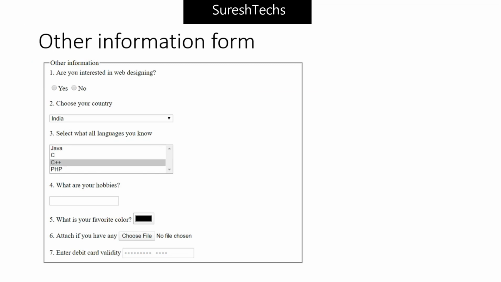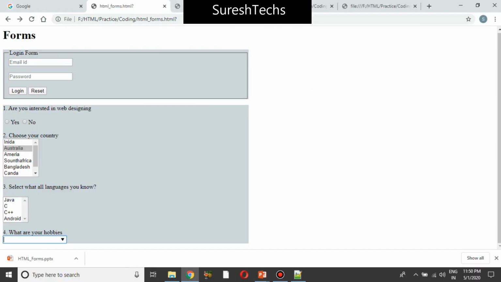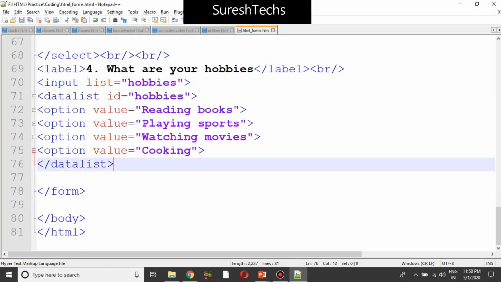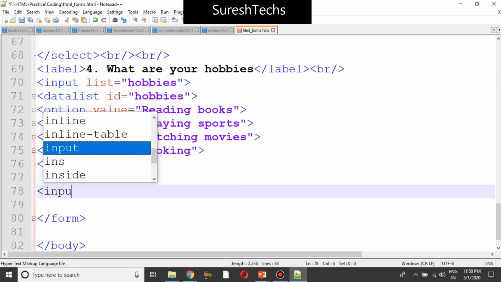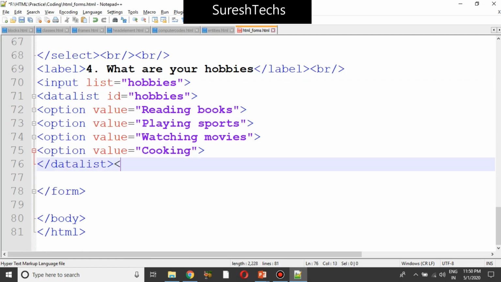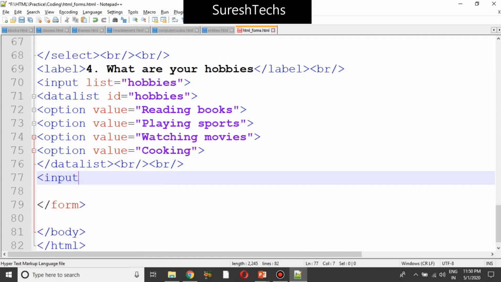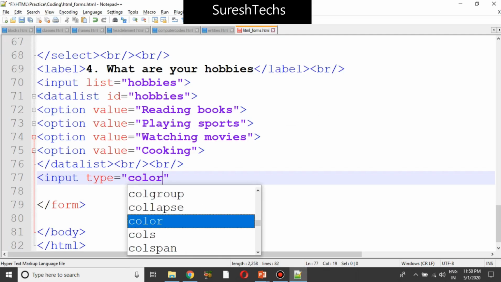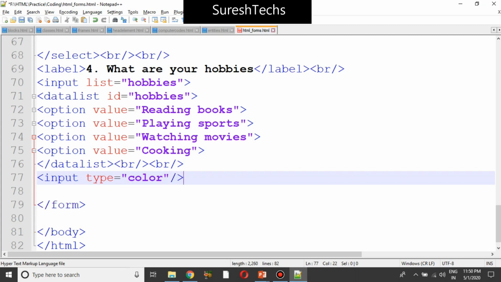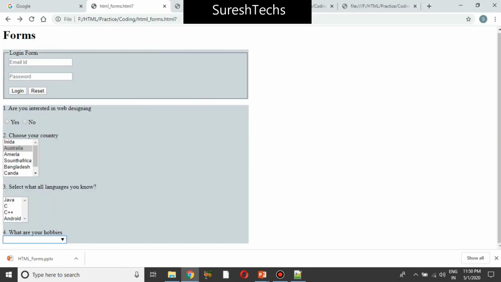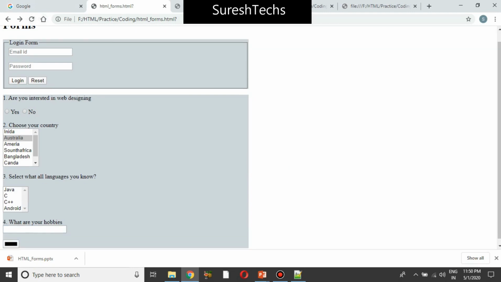Now the next one is, what is your favorite color? The next one is this one, what is your favorite color, which is actually a palette. To do this you have another input. Let me provide some breaks here. Now let me give input type as color. I'm going to close this input. Now if I refresh, let's check whether it is going to work or not.